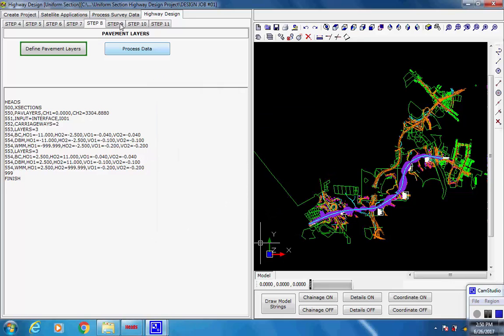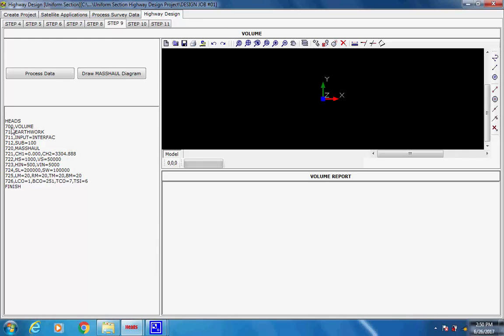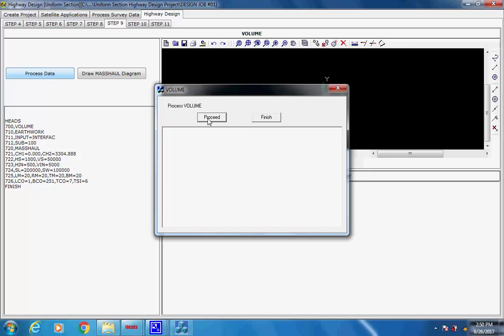Select Step 9 for estimation of quantities for earthwork and pavement layers. The default data is displayed on the screen. If desired, we can make modifications of various values. We click on button Process Data.